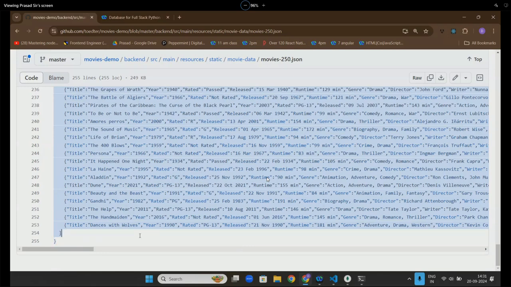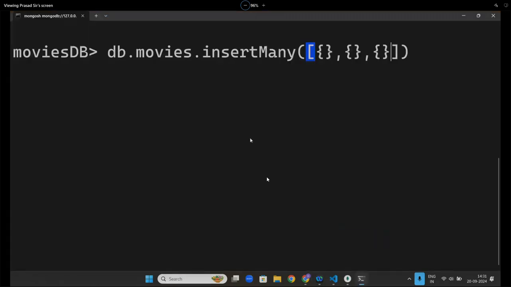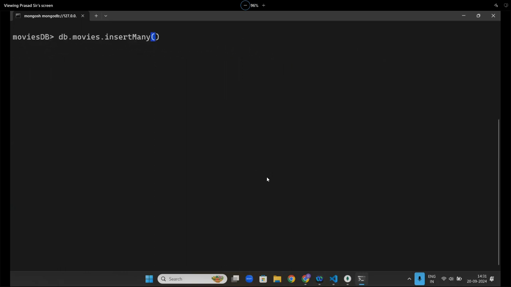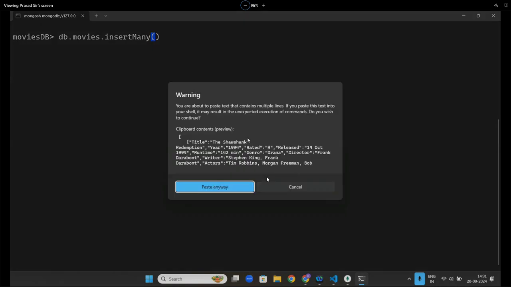This is someone's GitHub. I don't know. I just copied it. Now I just go here. It's better if you use Compass, ma. If you use Compass, it would be perfect. You are about to paste the text. I know that.